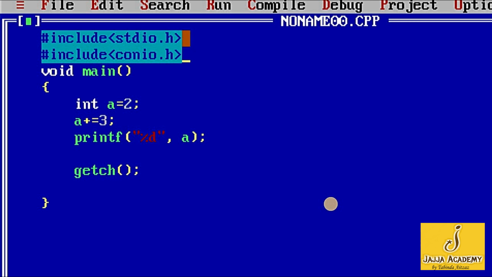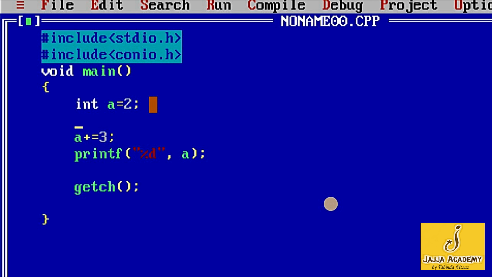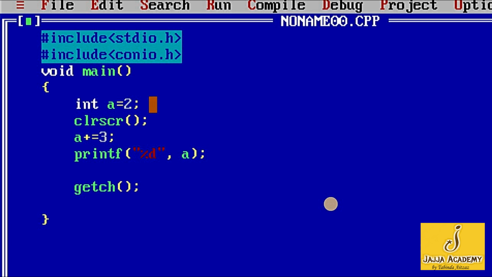Here you can see the screen is not clear. This is because I have not used the clear screen function in my program. I'll write the clear screen function clrscr to clear my output screen. Now let's compile and run it again by pressing Ctrl F9. Now you can see the screen was clear before printing the output of this program. That's why we use the clear screen function.